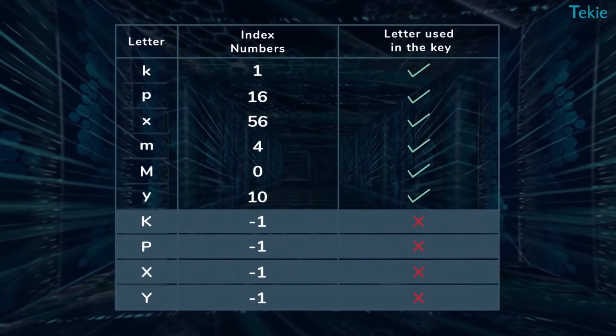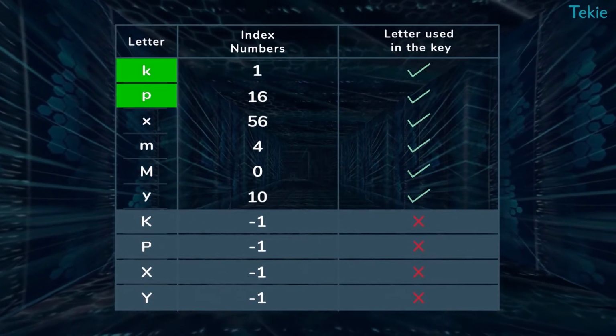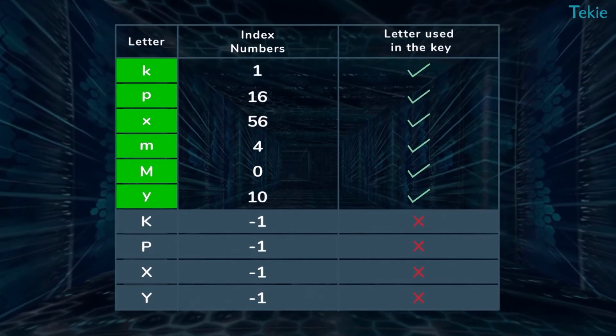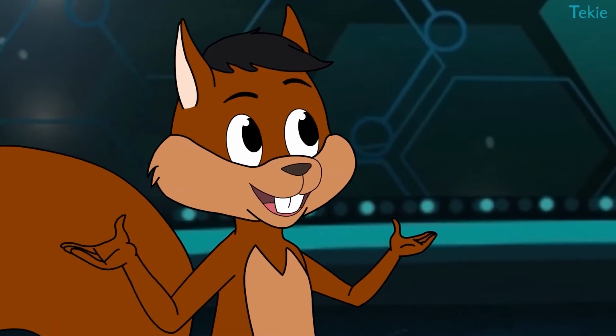Letters we need to change are K, P, X, M, capital M, and Y. Time to change them now!